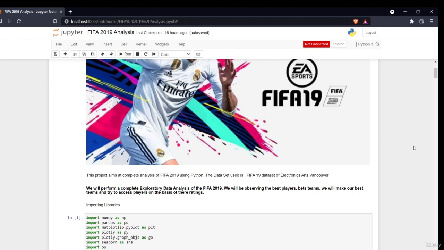As I said, this project is a mainstream EDA project, that is exploratory data analysis. This will teach you how you can perform exploratory data analysis and what are the things to see in a data set. Now we'll be taking the example of a FIFA dataset, the FIFA 2019 dataset, which is provided by Electronic Arts Vancouver. This dataset is given by EA, and it is a free dataset. You can download it through Kaggle.